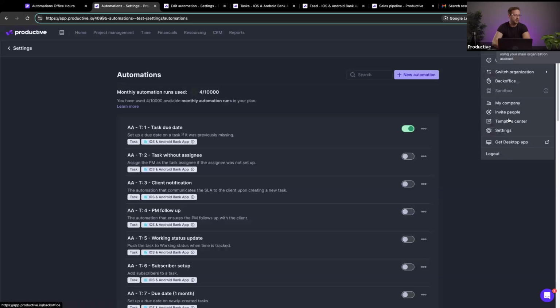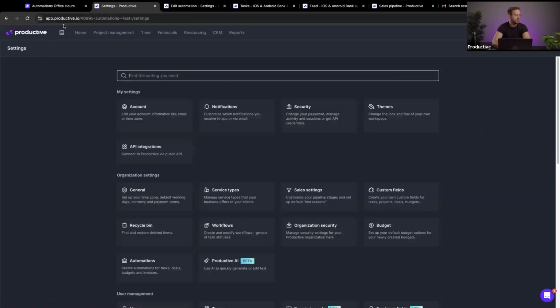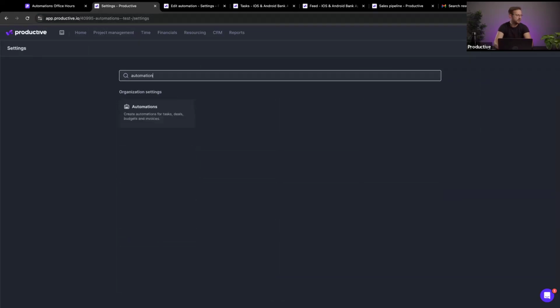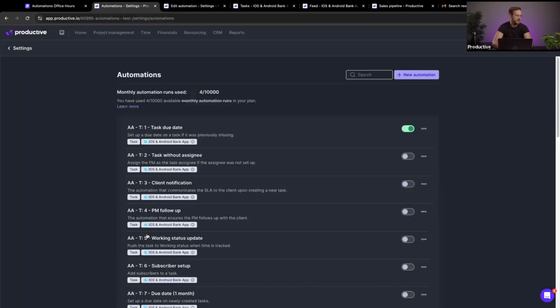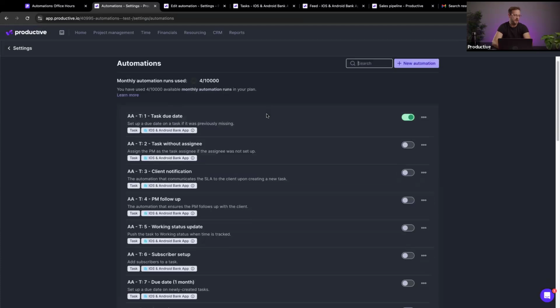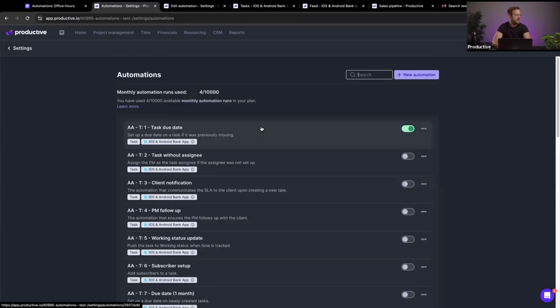And oh yeah, by the way, if we're in Productive and we want to get to automations, we want to go to settings and type in automation. And here we go. Once here, we can click on plus new automation to create a new one. I won't be doing that. I'll just take you through all of the ones that I have here.